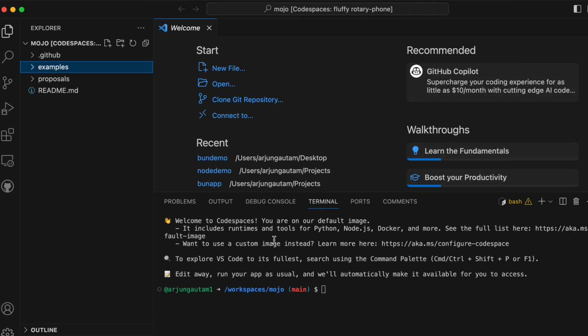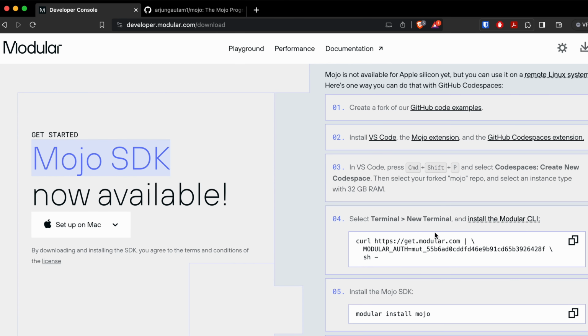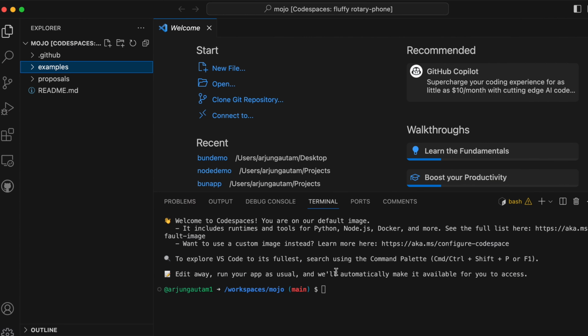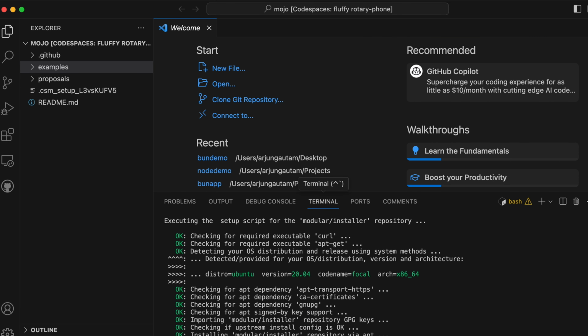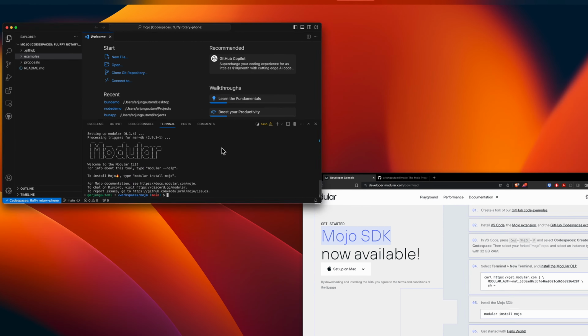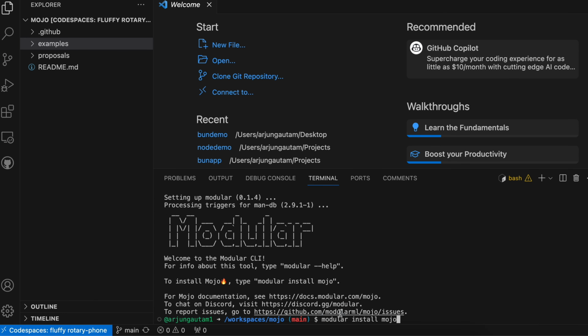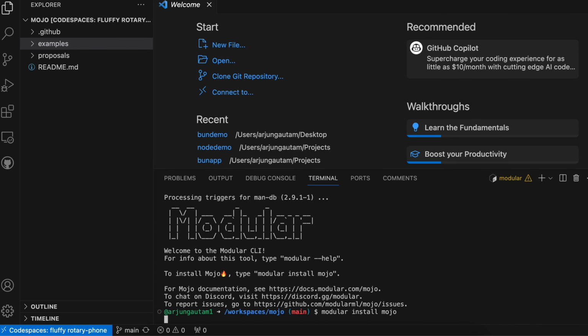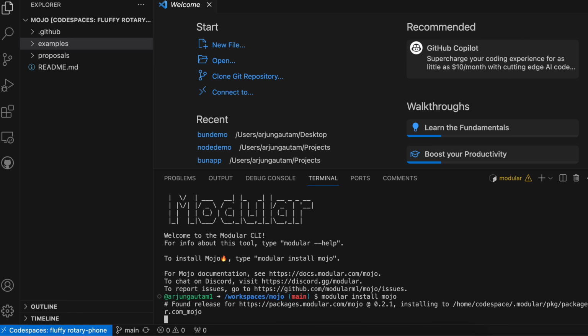Once this is done, we again need to go to the official website, and let me copy this command, go to the terminal of this VS Code, and paste that command. Let me click enter. This should now install Mojo into our terminal as well. Once this is done, we just need to type modular install Mojo. Let me click here to copy this into the clipboard, and this will now install the Mojo SDK. Let me paste it inside here and click enter. This should now install the Mojo SDK into our system.